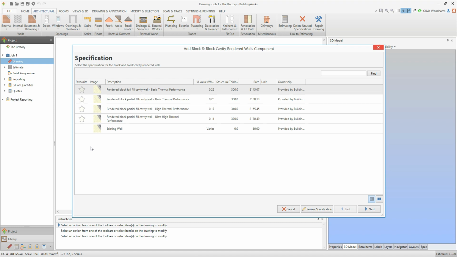To estimate the refurbishment of a roof, start by drawing the footprint of the house. This means drawing the external walls as existing walls, so that they have no associated costs. Select the existing wall specification when you select the wall in the Wall Component Builder.